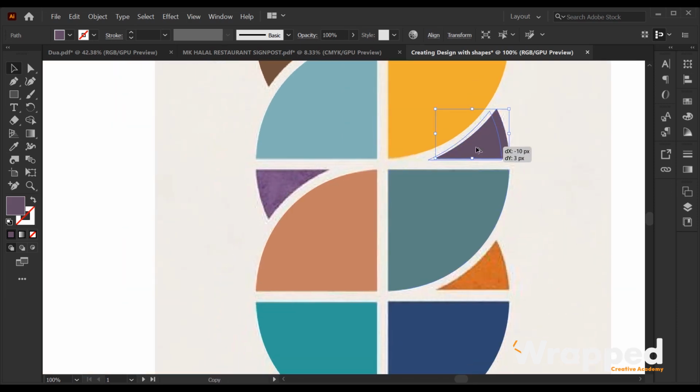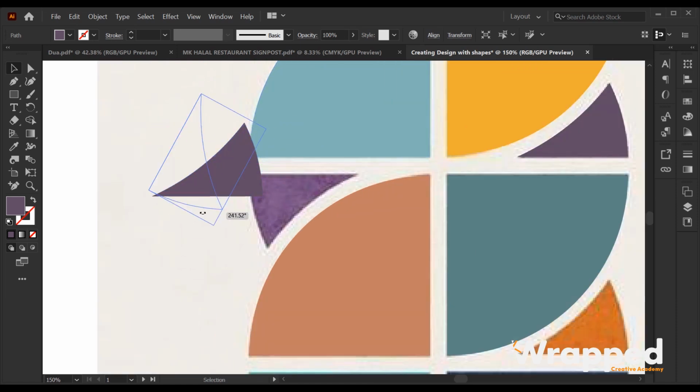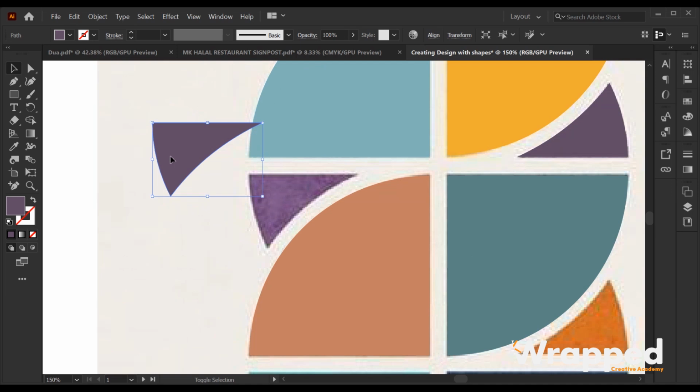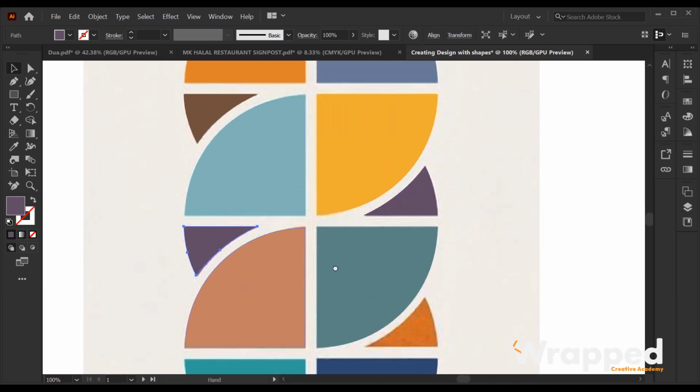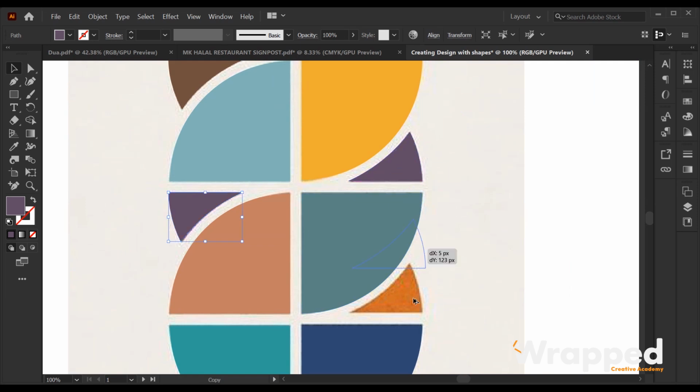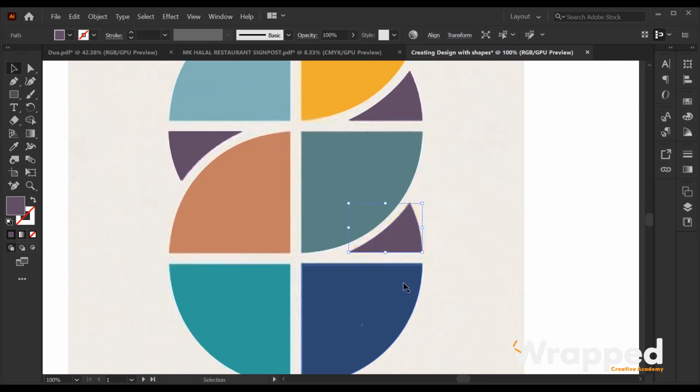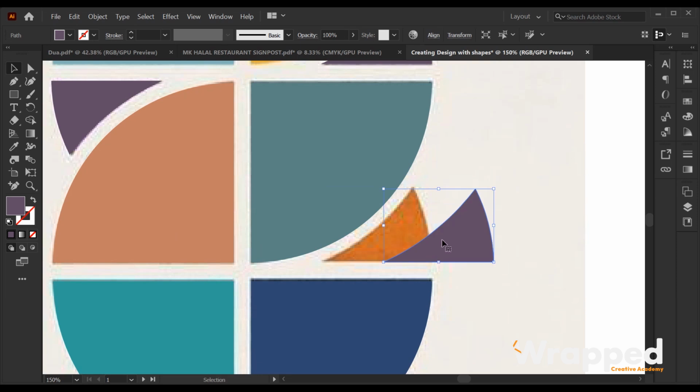So down here, press Alt, click drag, rotate, then you have this. Duplicate, bring down, copy color, then back.